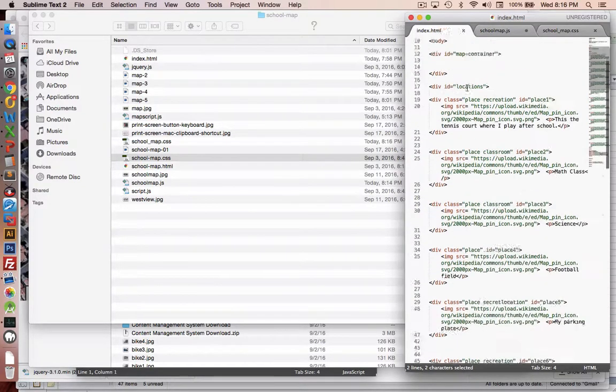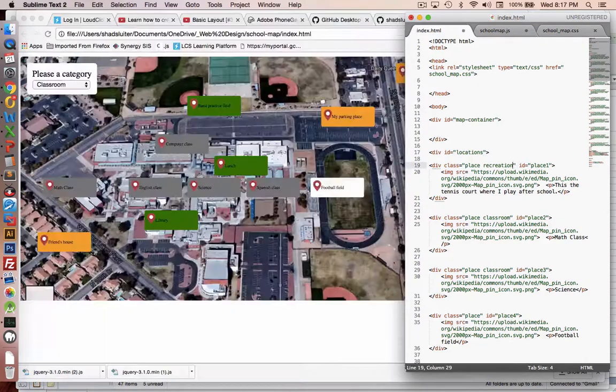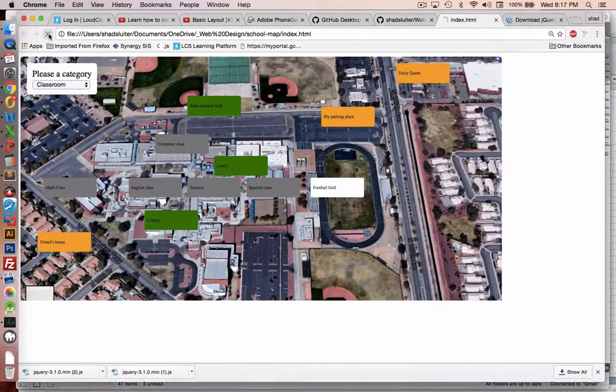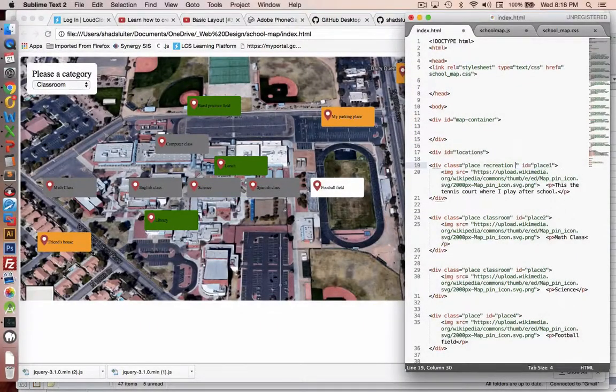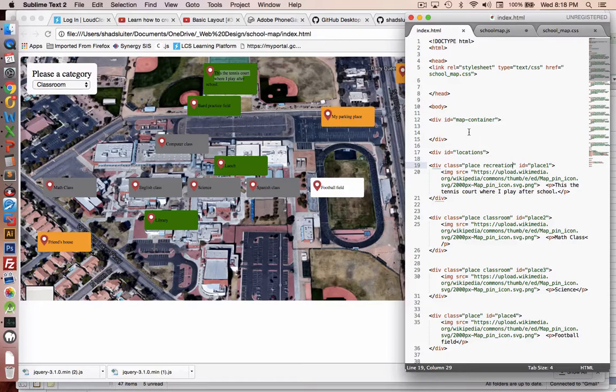So I'm going to go to the HTML code, and let's take place number one, which is the tennis courts. So for the first item on the list, I'm going to set the property of the class to invisible, save the work, and refresh my page. And sure enough, the item up at the tennis court is gone. So let's take that one away and save it and refresh the page, and it appears again. So the class called visible or invisible will make the item now disappear.